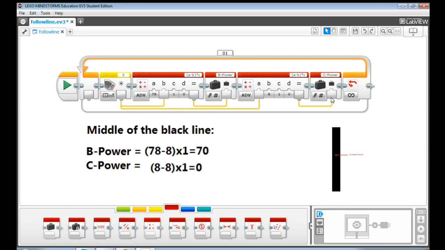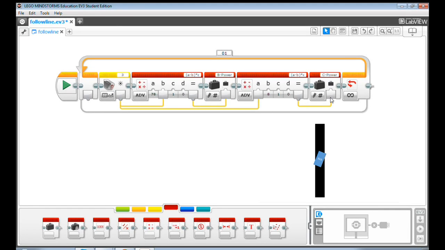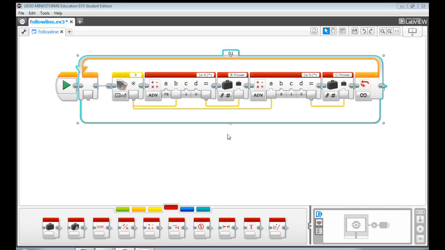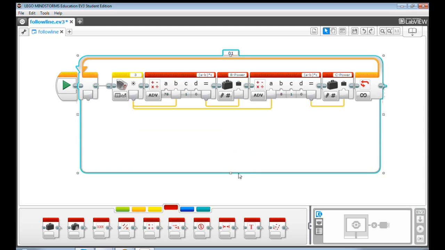When the robot is in the middle of the black line, the C value will be 8 minus 8 times 1 equals 0. That means the C motor stops moving, and at the same time, the B power is at the maximum. As a result, the robot turns right to find more white. In theory, when the power passed to B motor is equal to C motor, the robot won't make turns anymore and goes straight. That's going to happen when the RLI value is 43, so that both equations get the same result, equal to 35. Let's now pass the power to motors and see how it works.